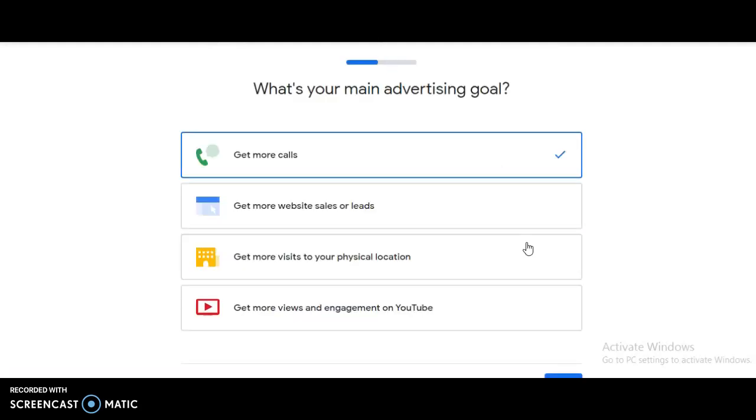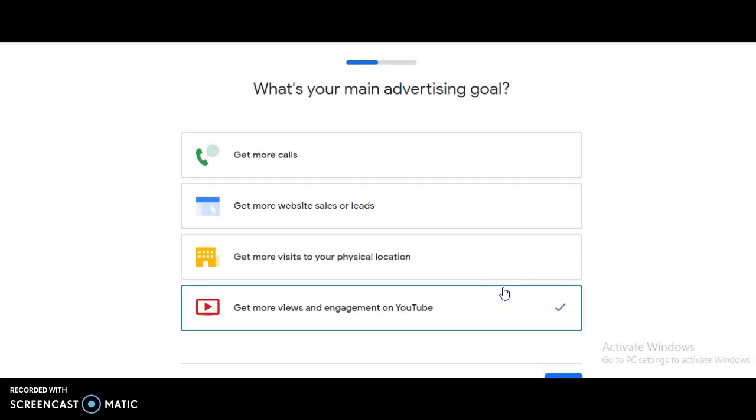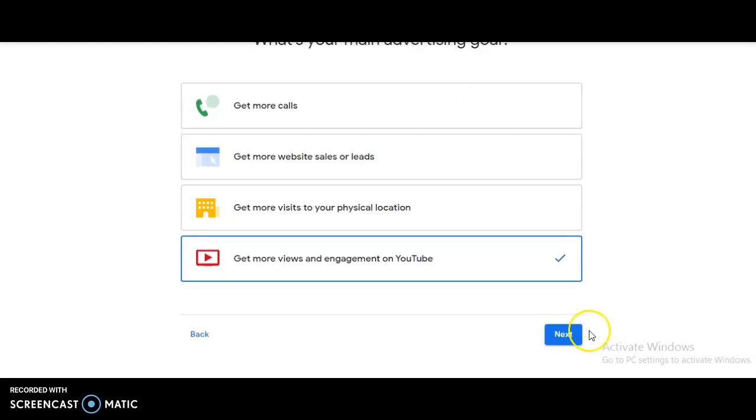So guys, there are 4 types of ads that you can run on Google. Get more calls, regardless of the business you want to do. Get more website sales and leads. This is what you do for your buyers if you want to boost their store conversion and store visibility fast and good. Get more visits to your physical location, that's the third one. And get more views and engagement on YouTube. That's exactly what I want to run ads on right now. So you click on next.